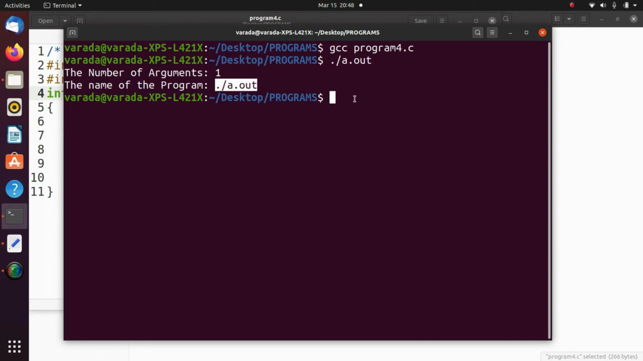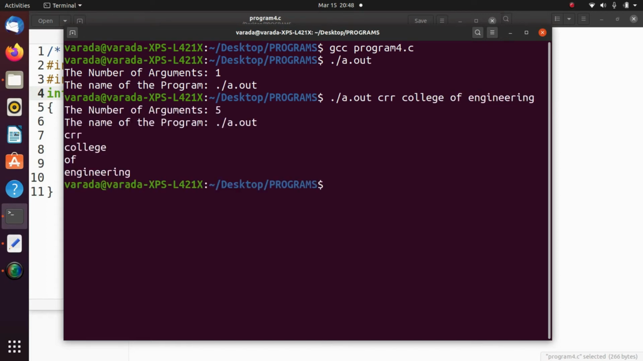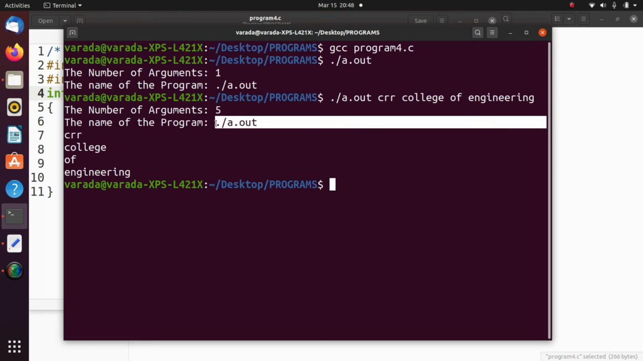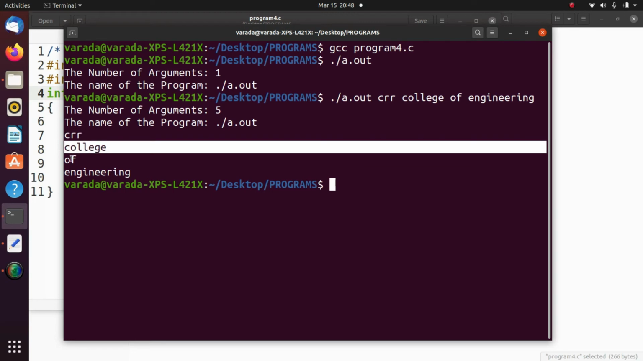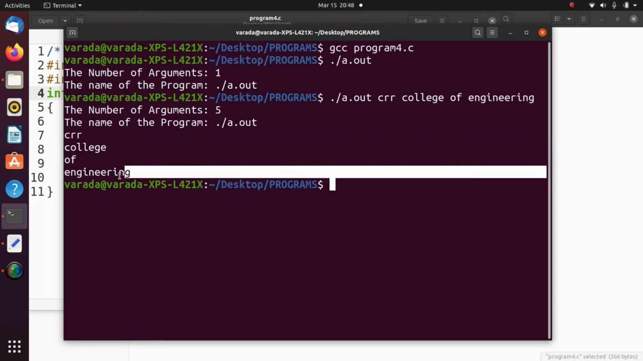Okay. So now we are going to execute another time. Here we are going to give the arguments crr college of engineering. So now, 1, 2, 3, 4 arguments with the name, the number of arguments is 5. The program name is ./a.out and it prints the arguments crr college of engineering.